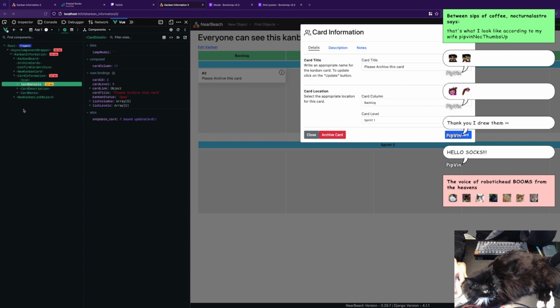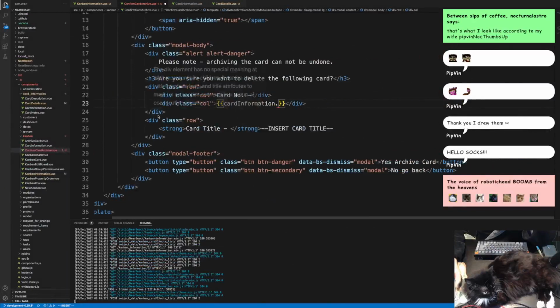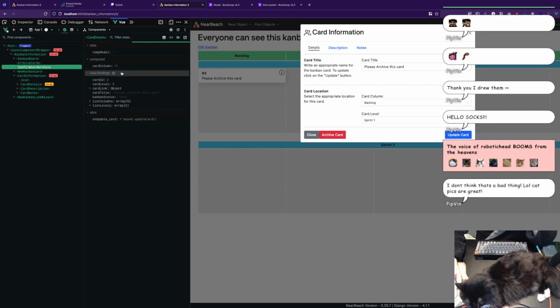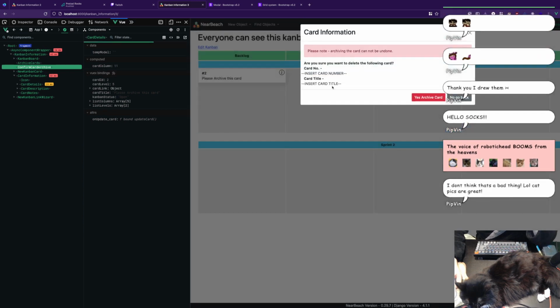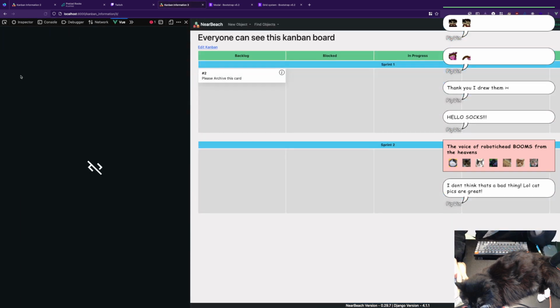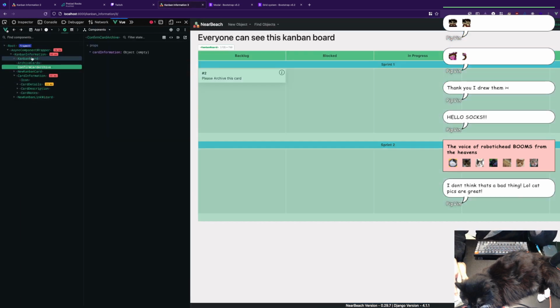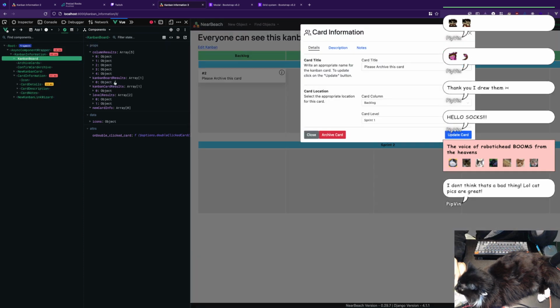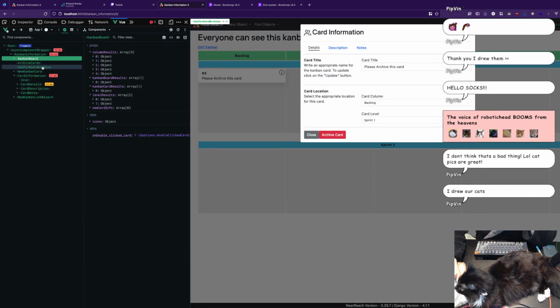Okay, so I'll probably need to pull in information for this to work. Because if I click on this, none of that information passes through. Refresh. If I'm at the Kanban board, I don't have any information about the card.